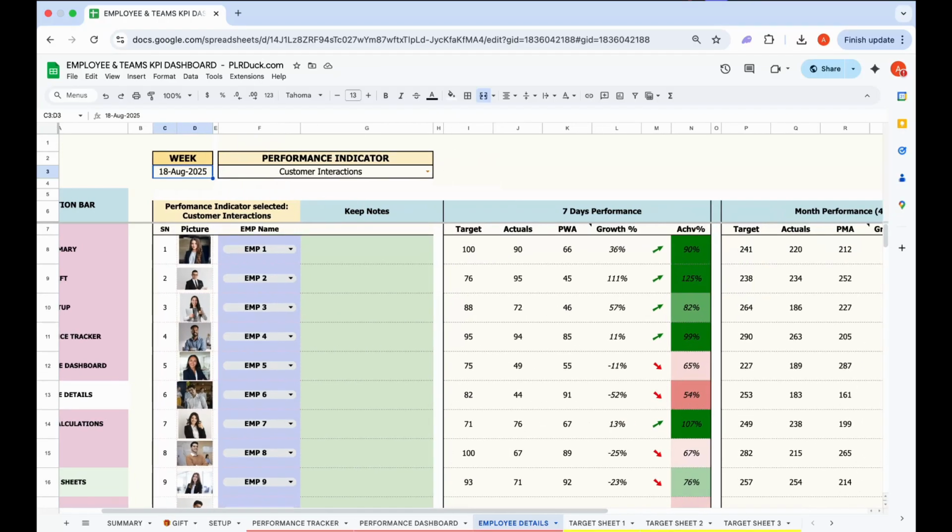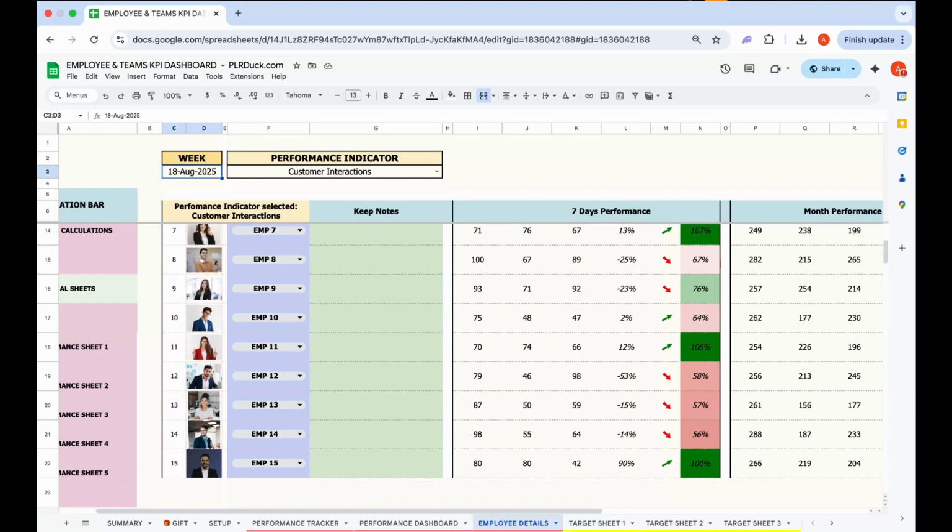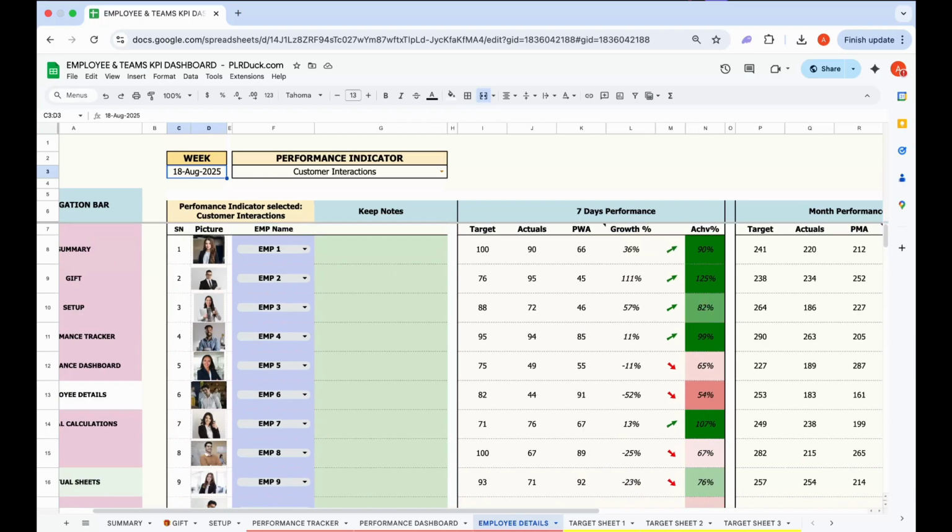For each and every employee, you're getting the target and actual. What is the PWA over here, and how much the growth percentage is, is mentioned over here. If the achievement is in green, you can see there's a huge growth, that's why it is shown in green color. If it is less, it is shown in red color. So we can get the details for all our employees, however many employees we have.